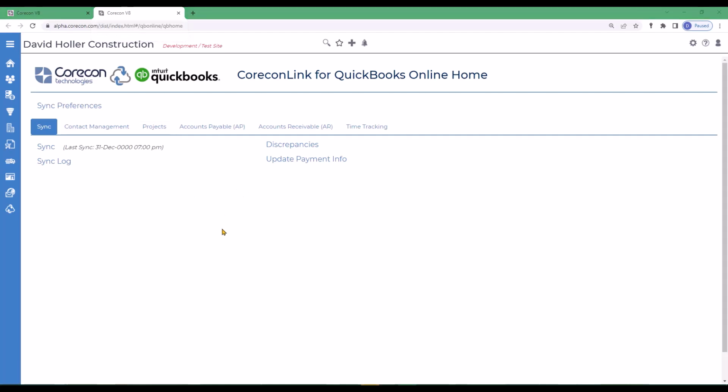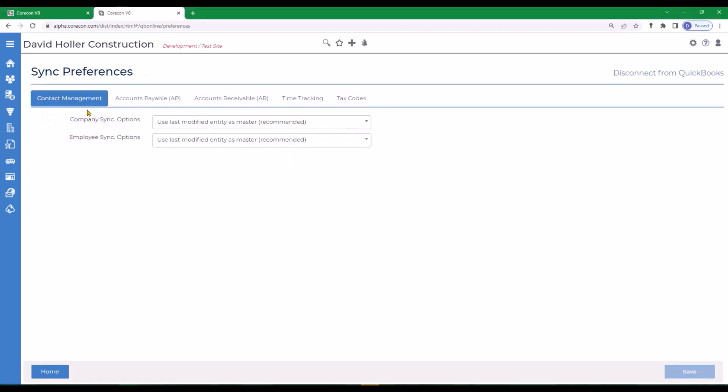Once you make it to the AccountingLink for QuickBooks Online tab, you'll notice that some of the options you'll see in these tabs are covered in the 4th video in this series. To set up the sync preferences, simply select that option. We're going to work on each of these tabs from left to right. The first one is the contact management.